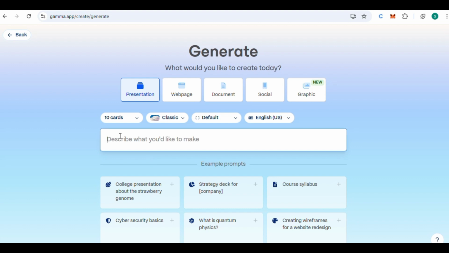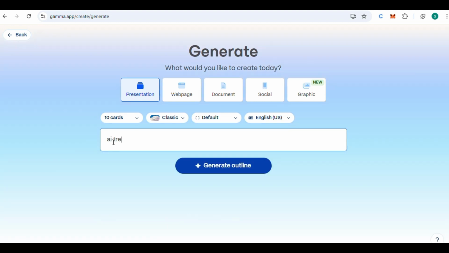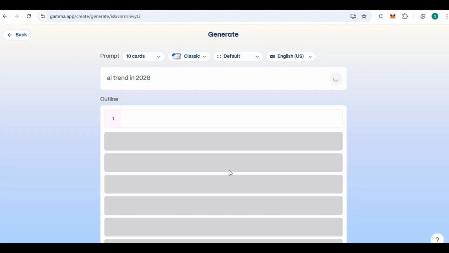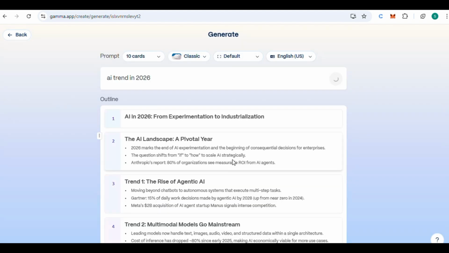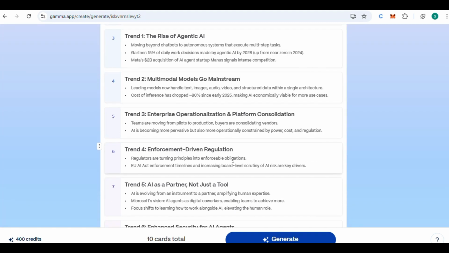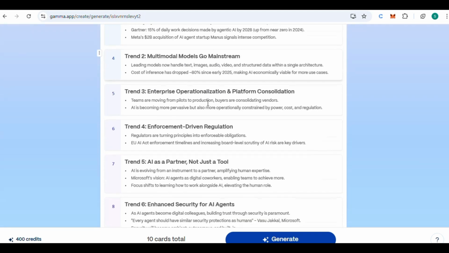So for example, I can just type something like this. Describe what you'd like to make. I can say anything, but I'll just write AI trend in 2026. And you can see, by typing 3-4 words we can get your presentation, and it didn't take more than 3 seconds, and you can see the result.